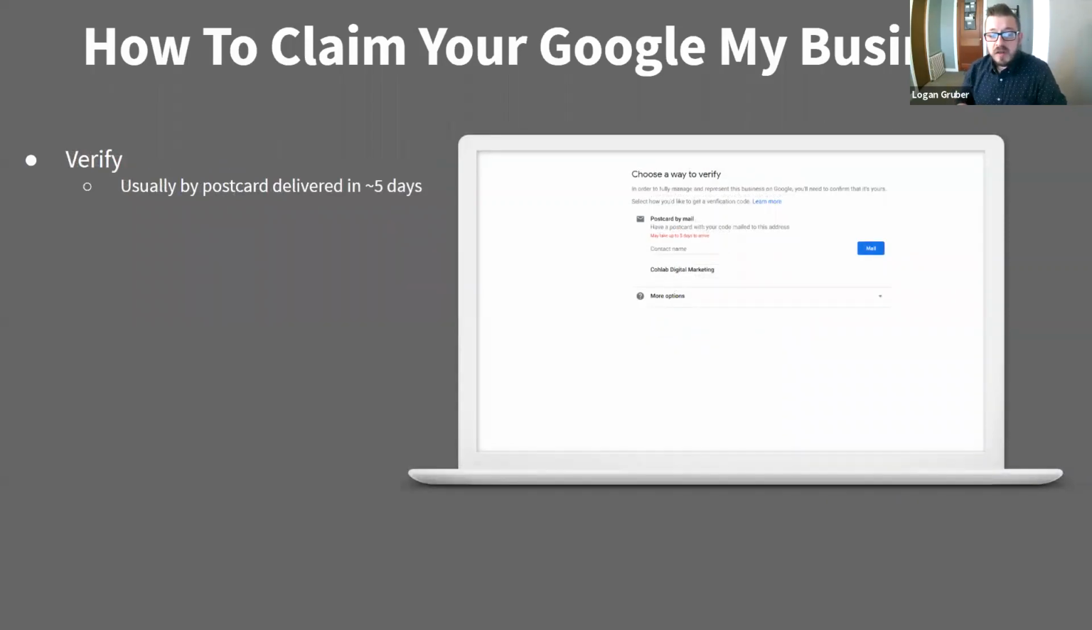Usually they're going to give you the postcard option, which is delivered in about 5 days. Now, take into account the fact that we're living in a global pandemic, and I heard recently there's U.S. Postal Service issues, so I don't know. But 5 days is usually how long it's supposed to take. I've found that usually it comes in 3 to 4 days, but expect delays moving forward if you're just setting up Google My Business for the first time. You might need to wait longer.